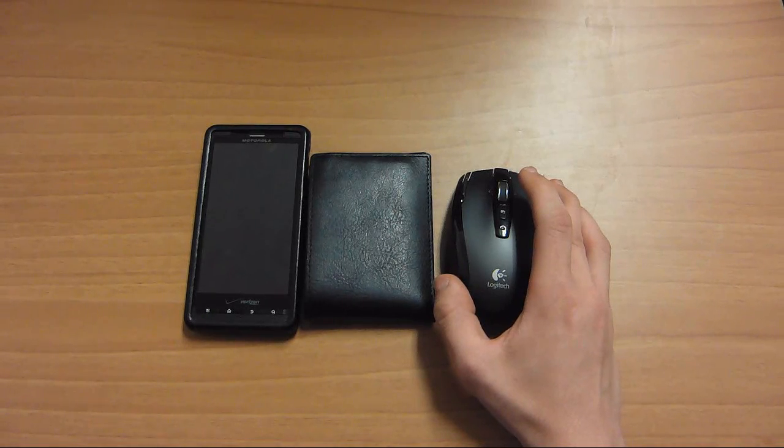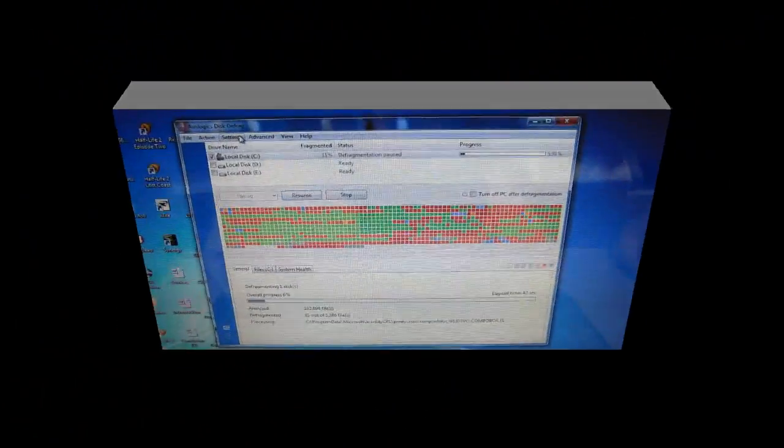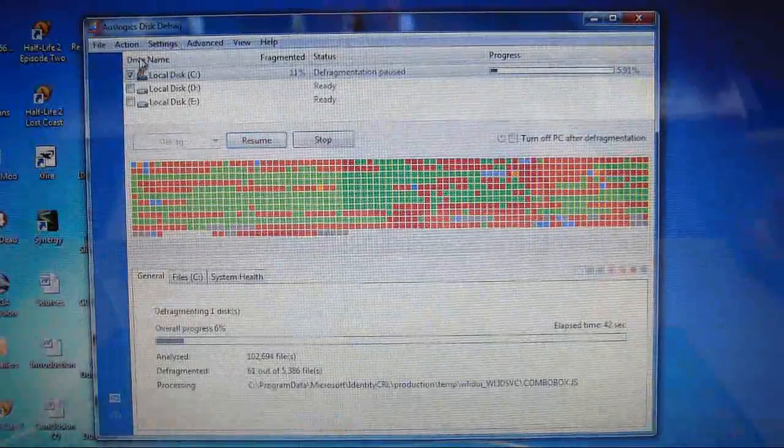Keep watching to learn how to configure Auslogics Disk Defrag. There will be a download link listed below.